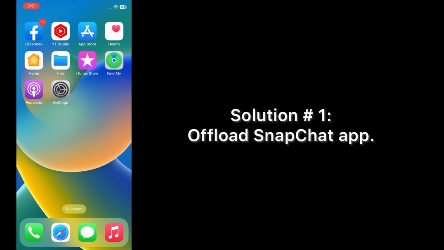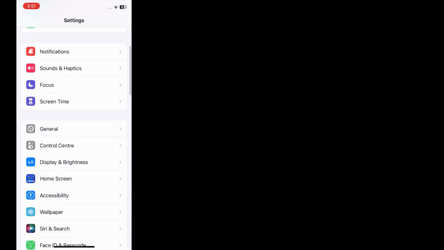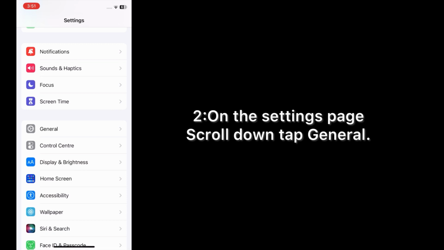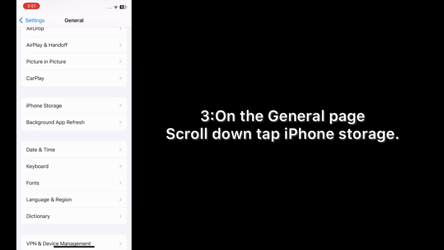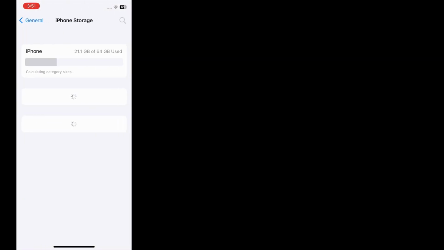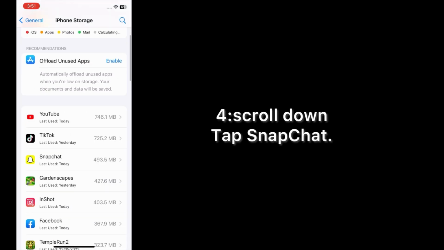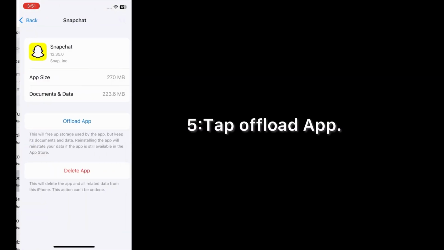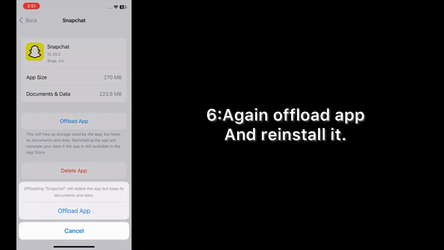Solution 1. Offload Snapchat. Open the Settings app on your iPhone. On the Settings page, scroll down, tap General. On the General page, scroll down, tap iPhone Storage. Scroll down, tap Snapchat, tap Offload App, again Offload App, and reinstall it.